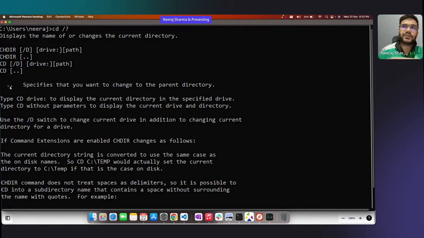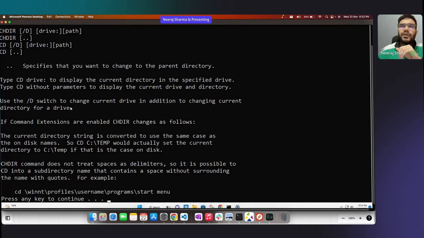See, if you use dot dot, then it specifies that you want to change the parent directory. Type cd drive to display the current directory in the specified drive. Use the /d switch to change the current drive in addition to the current directory. So essentially you are getting a lot more information about that command.